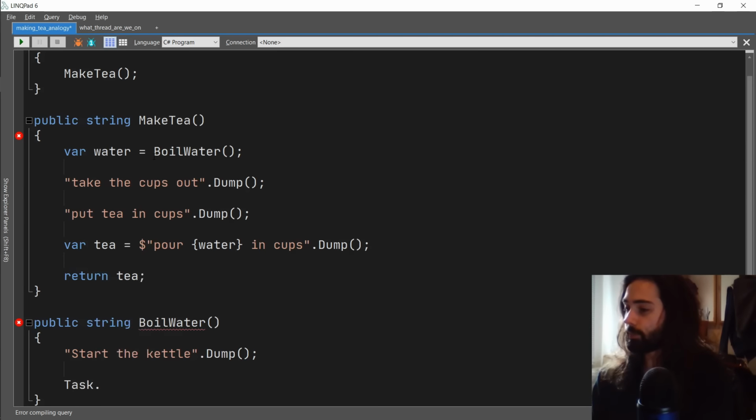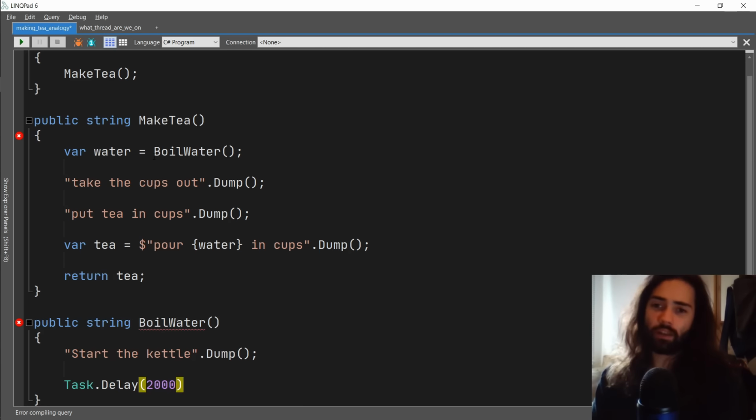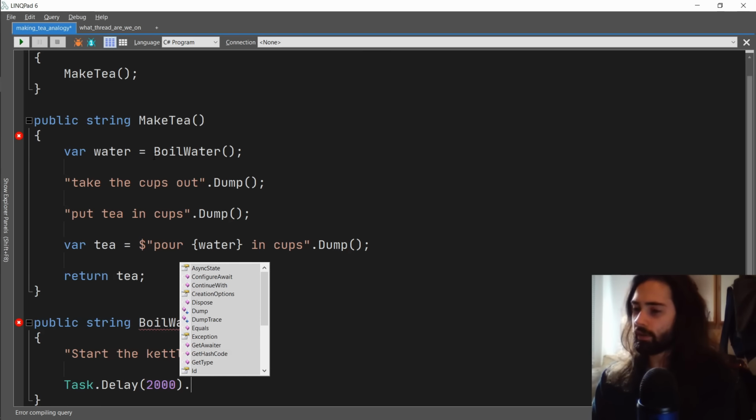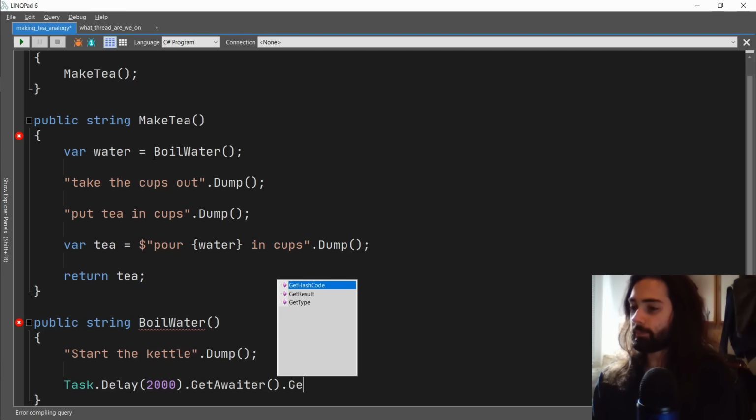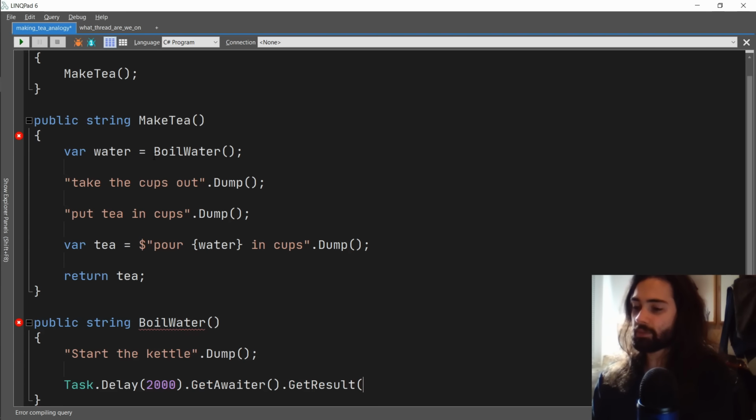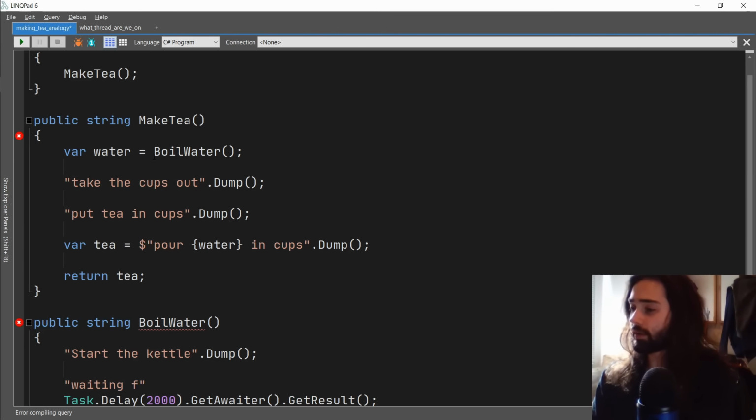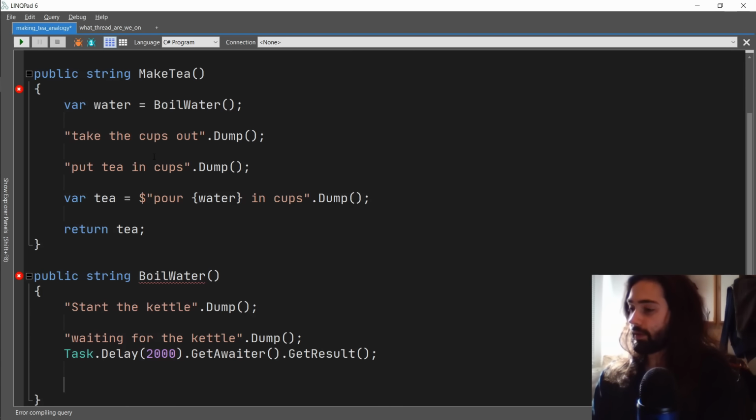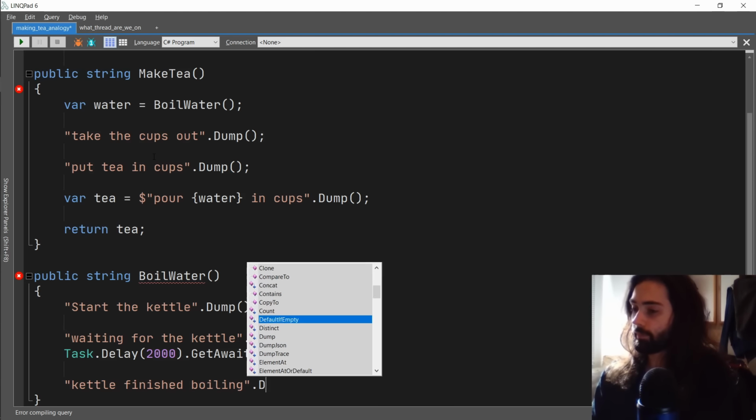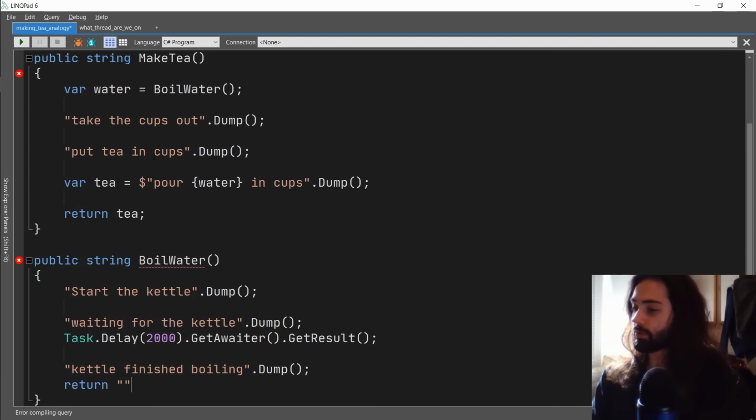And then we want to delay for 2 seconds. Our kettle is really fast. We boil in 2 seconds, right? We want to get a waiter, get results to make this perform synchronously. This is where we're waiting for the kettle. We dump it, and then kettle finished boiling. And we want to return water.